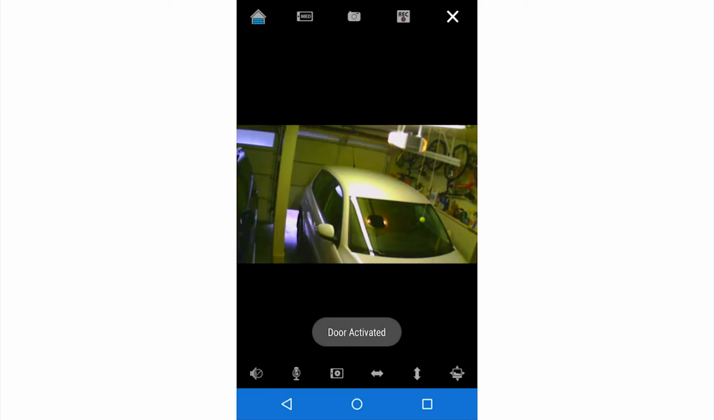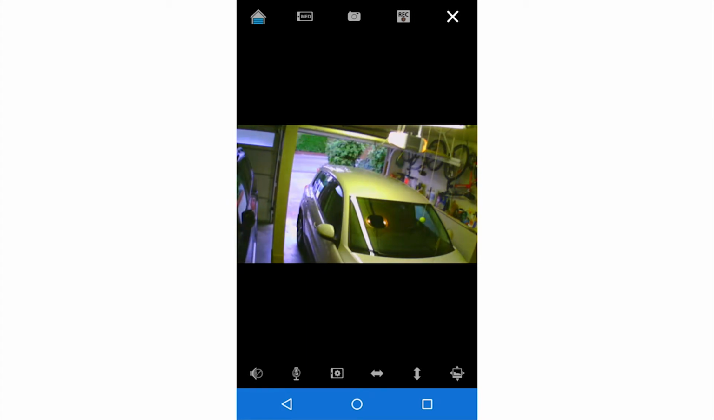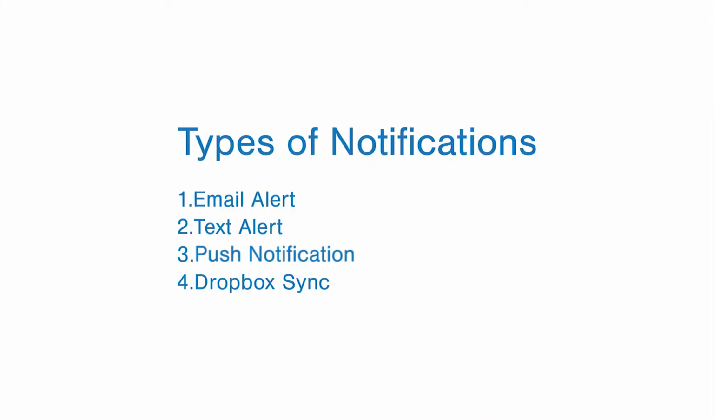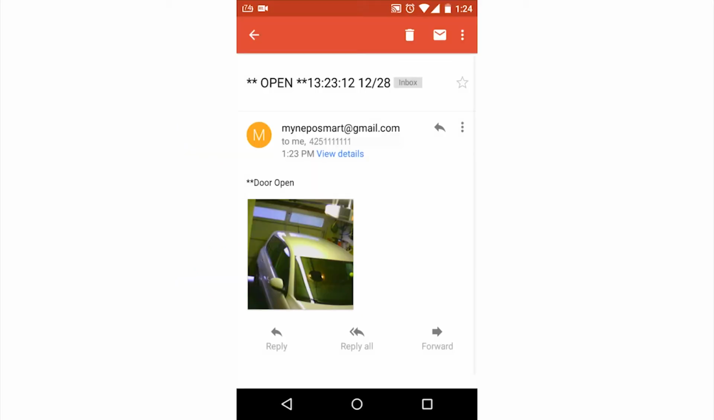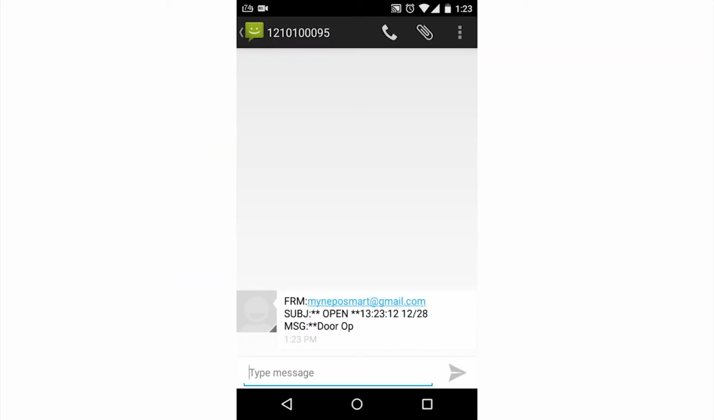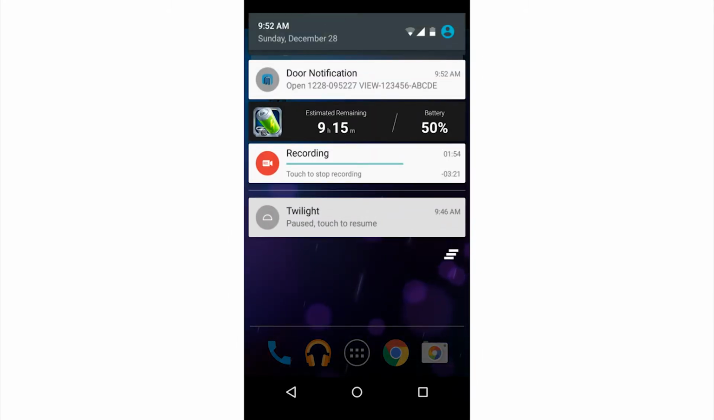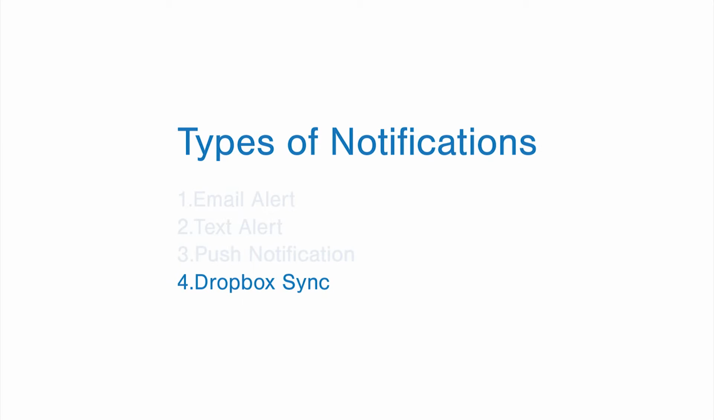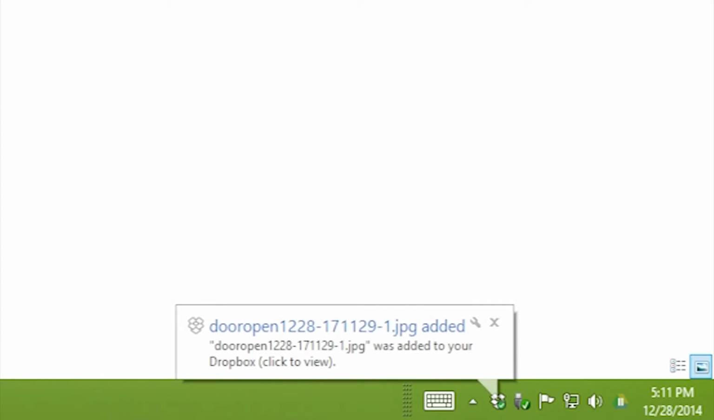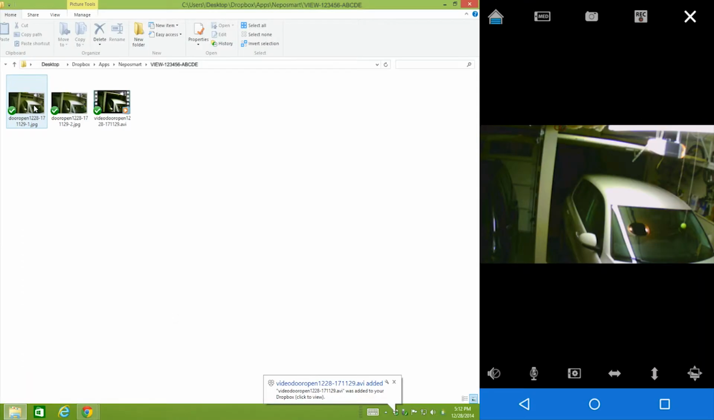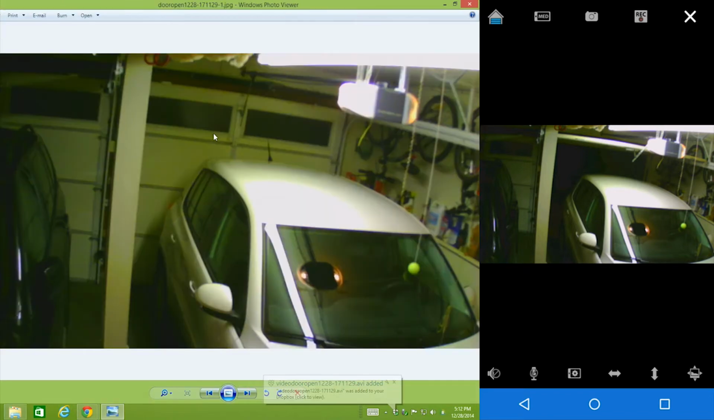Now that you can open and close your garage door securely, it'd be useful if you were immediately notified when your garage door is opened or closed. That's where the notifications come into play. The app has 4 options that will notify you of the status of your garage door. The choice is yours as to which alert or alerts you want to implement. So you can either get an email, a text, or a push notification saying that your garage has been opened or closed. The Dropbox Sync is a little different in that every time your garage opens or closes, the camera will take pictures and/or a 15-second video clip and sync these to your Dropbox.